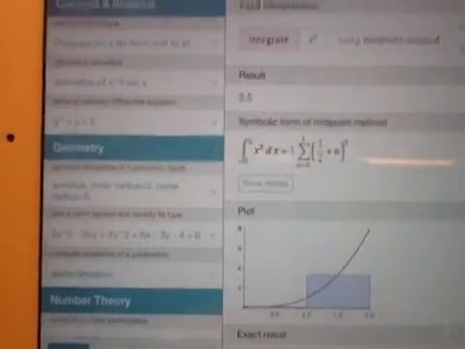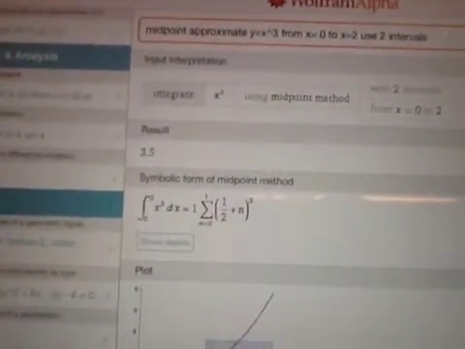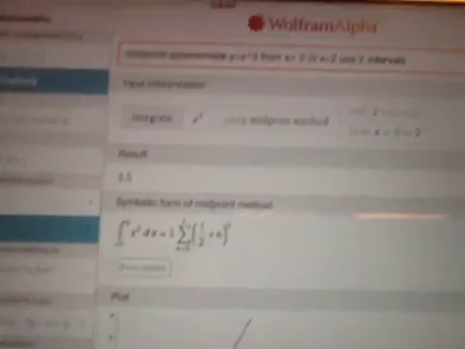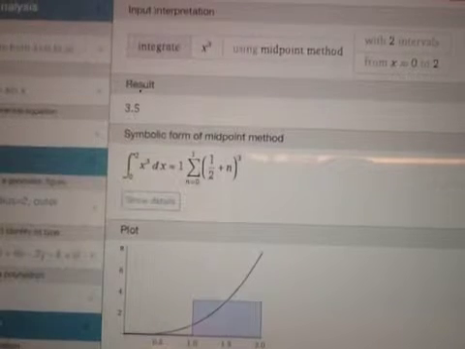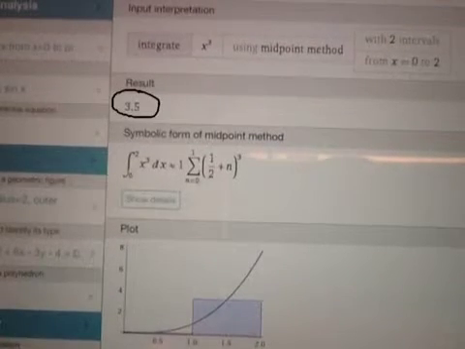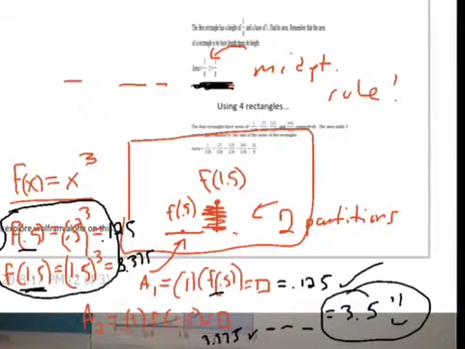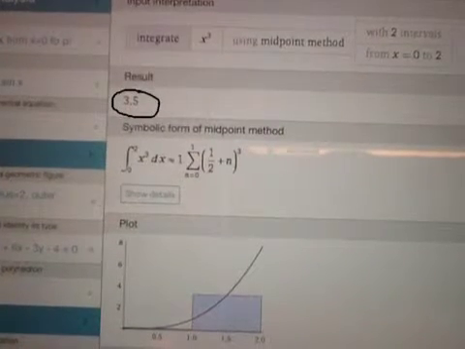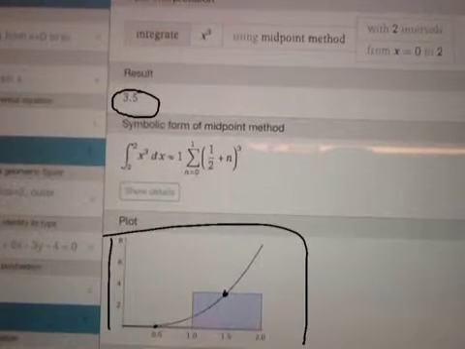So I did want to show you, I have the live cam on now. I typed in "midpoint approximate of y equals x cubed from 0 to 2 using 2 intervals," and look at that. I'll circle it. It gave us the result, 3.5, which we had found earlier. I remind you right here, 3.5. And it even gives us a nice little sketch, which we had sketched ourselves earlier.